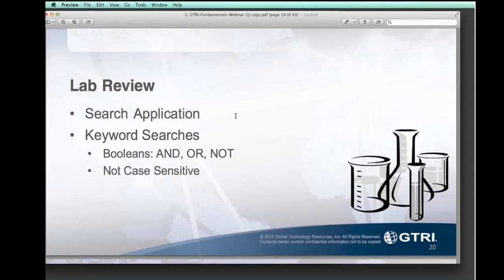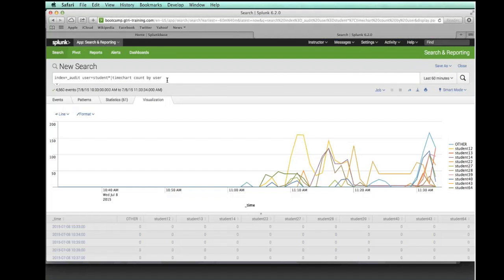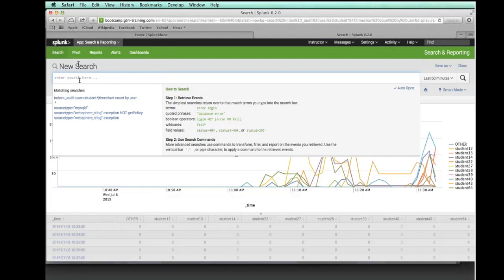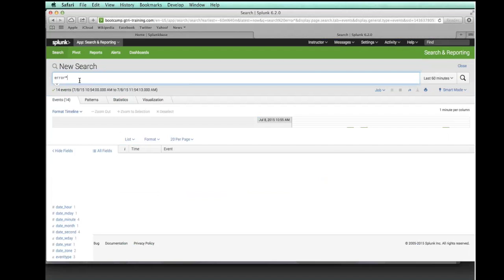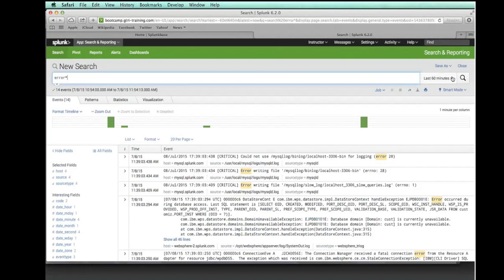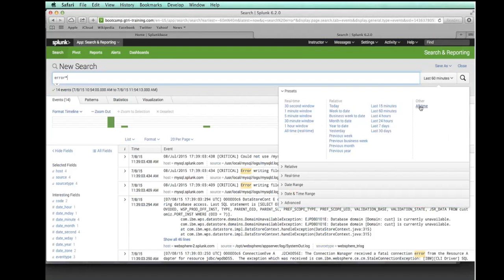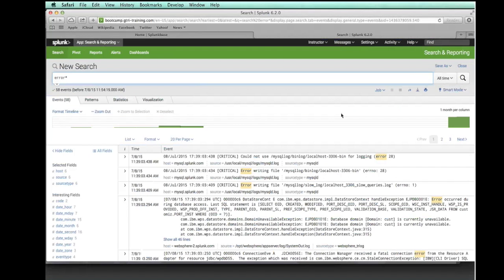I am going to move back over to Splunk, which hopefully, Reed, you can see. Just stop me if you can't. Yes, you can see it. Cool. I'm going to do some different searches here to go over some of the things you started noticing. I'm going to type in error with a star, and switch this to all time since we're in a lab, so I get a whole bunch of data returning.